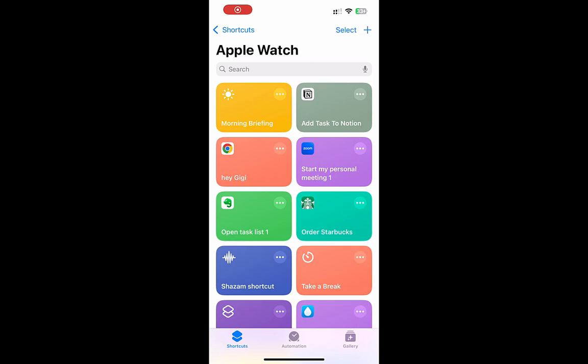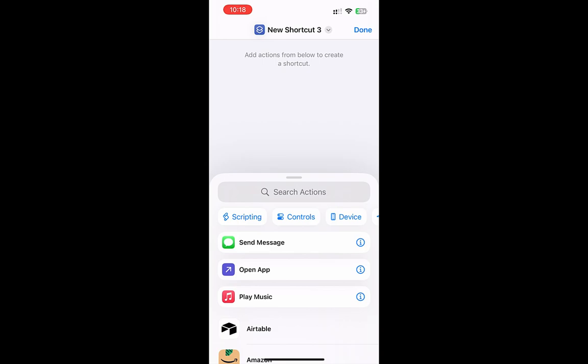Hey guys, here's a quick video that shows you how you can use your shortcuts on your iPhone to connect with Notion so you can send a task straight from your Apple Watch to your Notion. So the first thing you're going to do is open up the Shortcuts app on your phone, and then click on Start a New Shortcut. It's up in the upper right hand corner, the little plus sign.